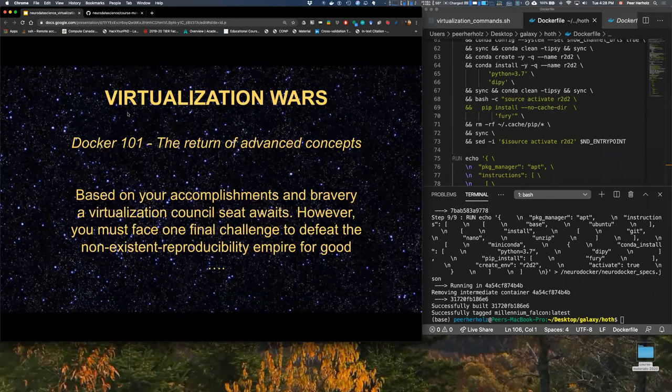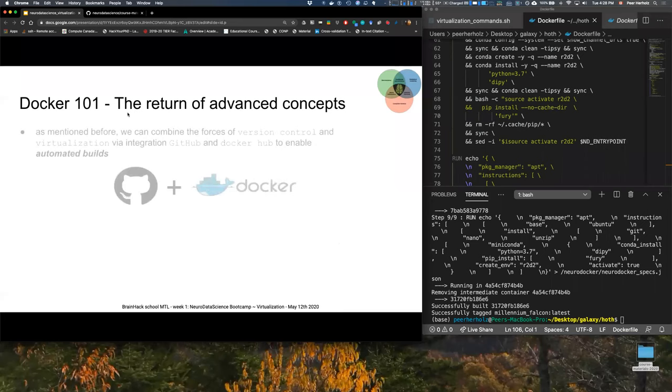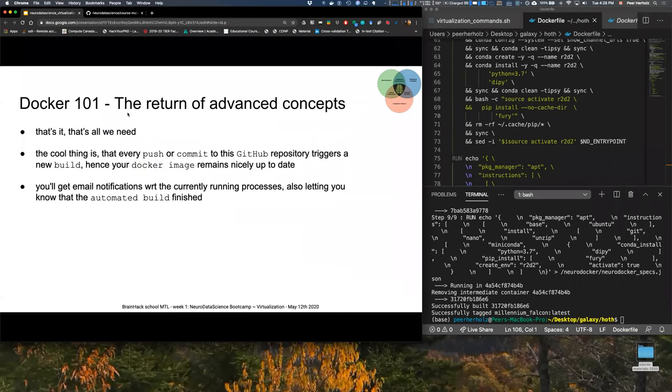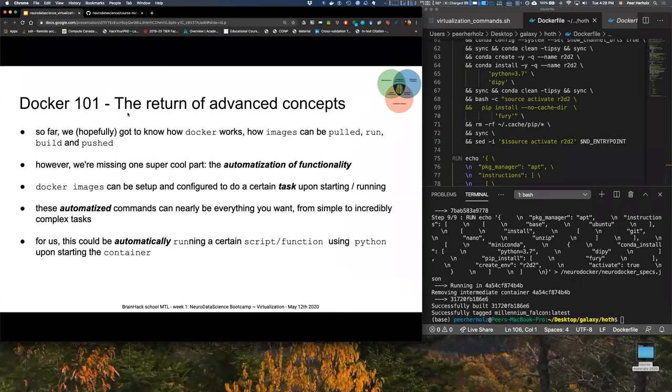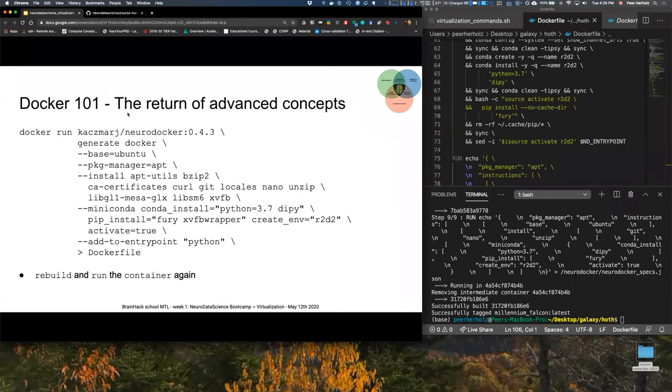And what follows later on are some advanced concepts, that is how you set up automated builds for GitHub and include automated functionalities of containers. So for example, in our case, how we change our container to automatically run our analysis. And this you can go through later on if you want, because, as said here, these are advanced concepts, right? And if you know that, you're pretty much up there.